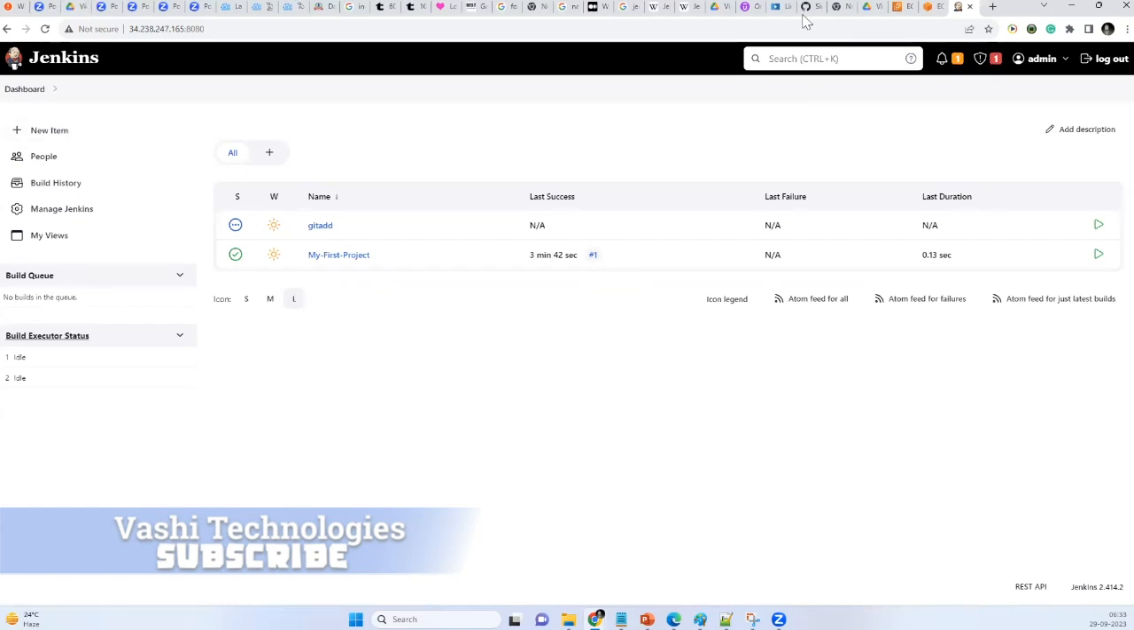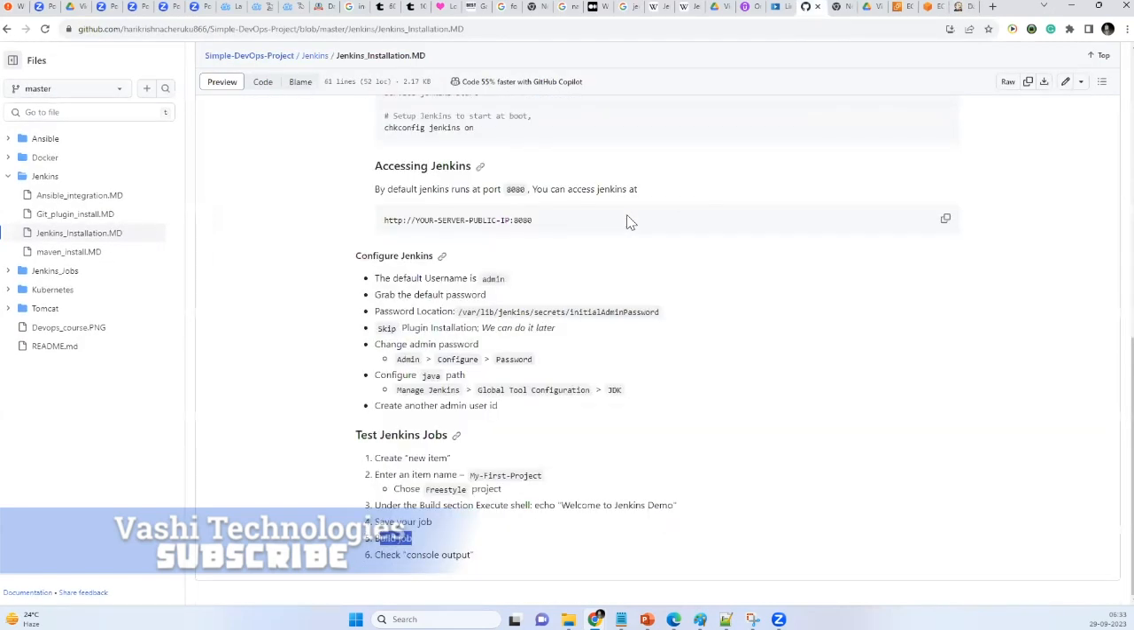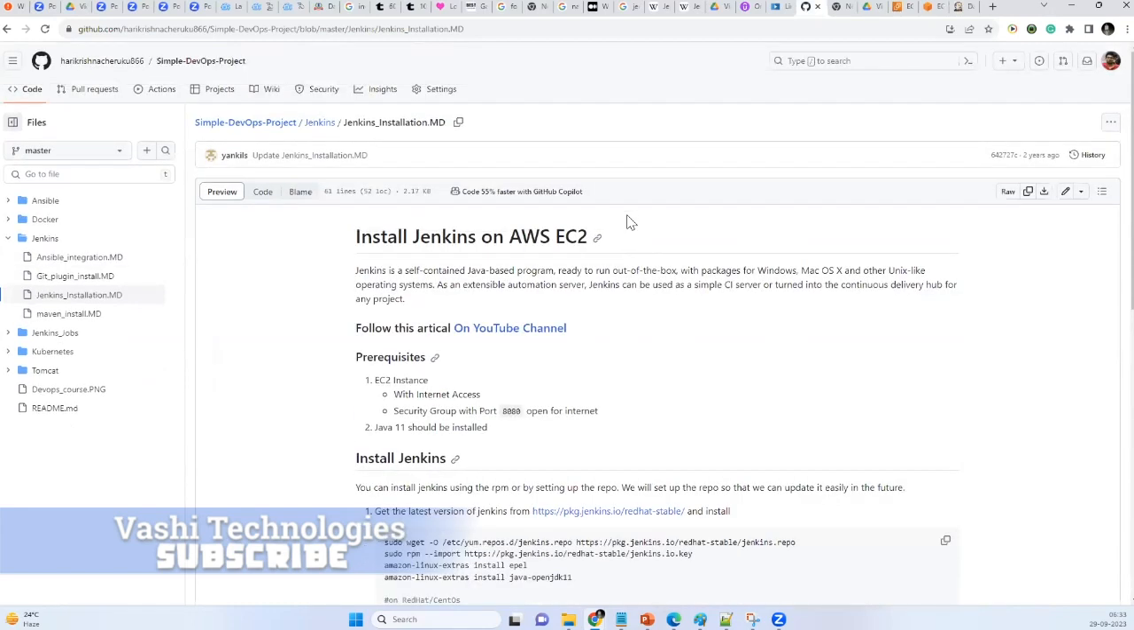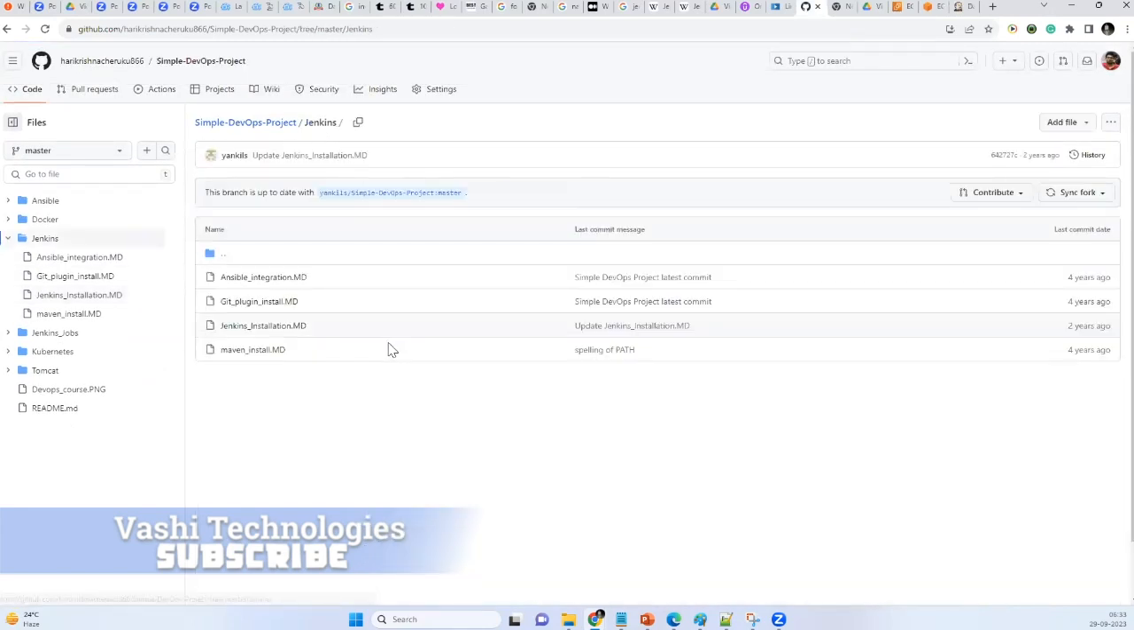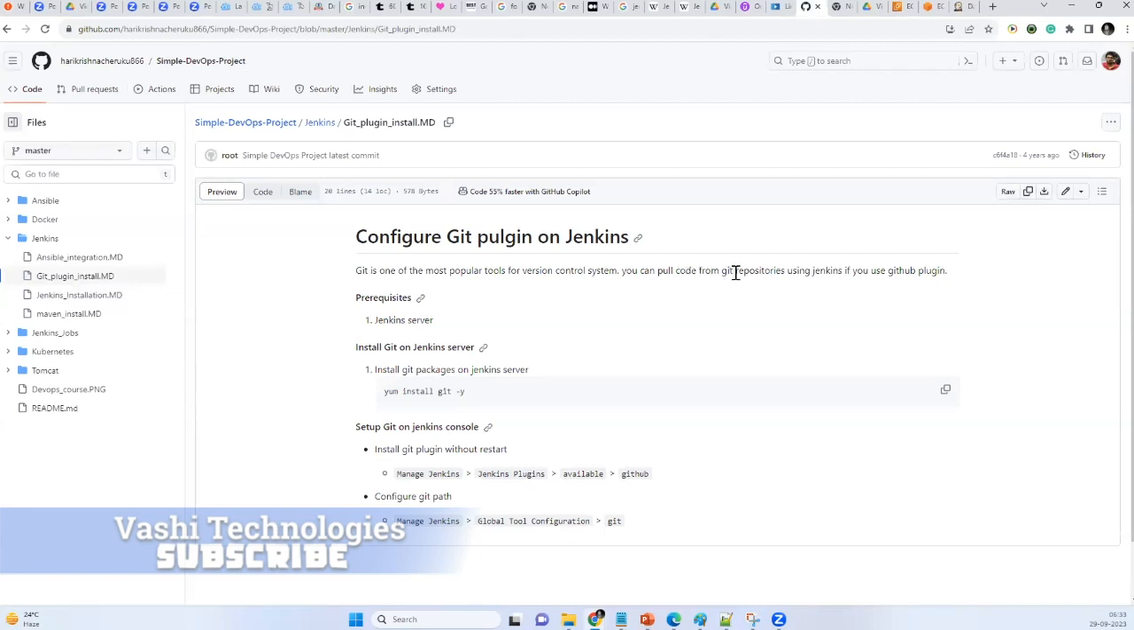Did you guys fork this repository, this Jenkins installation? So GitHub plugin install. Configure a GitHub plugin on Jenkins. How to configure the GitHub plugin on Jenkins? Git is one of the most popular tools for version control systems. You can pull code from Git repositories using Jenkins if you use the GitHub plugin. The prerequisite on the Jenkins server is to install Git.